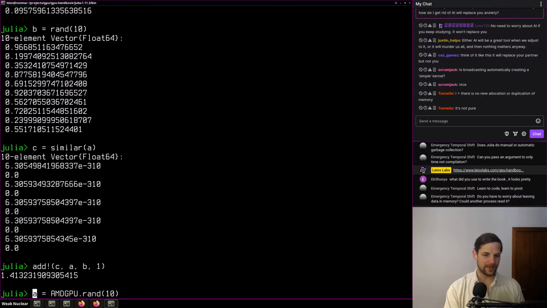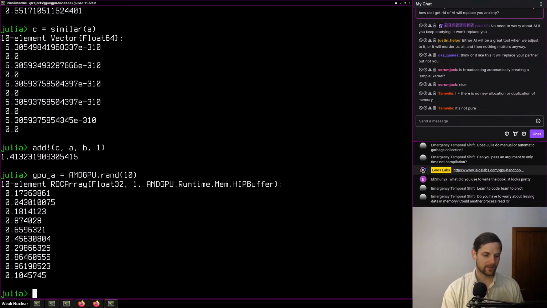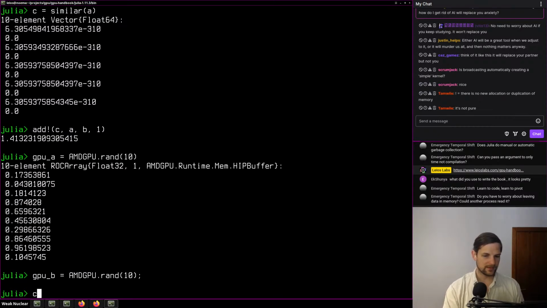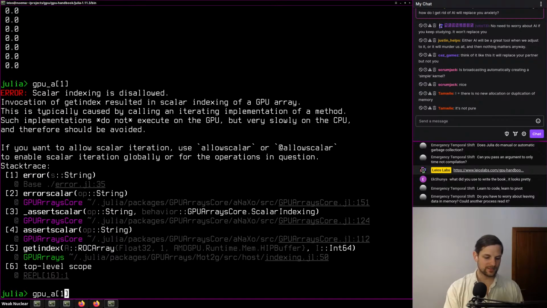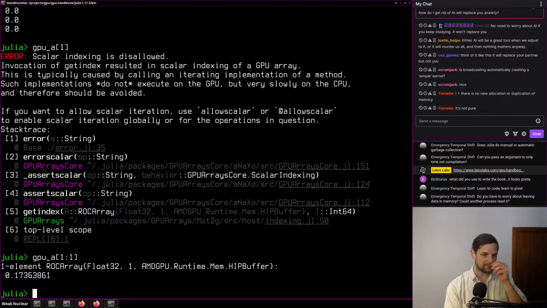Also, one thing I need to point out, I'm going to create 3 new arrays. So GPU A is going to be equal to AMD GPU of A. B is equal to this, and we're going to say GPU B. And C is going to be equal to similar of A, so GPU C is similar of GPU A. This is something that I probably shouldn't point out, but I'm going to point out. We can't do GPU A of 1, that does not work. But if we do GPU A of 1 to 1, which is a range between 1 and 1, this will work, right? And similarly, we can also do any type of broadcasting on ranges.